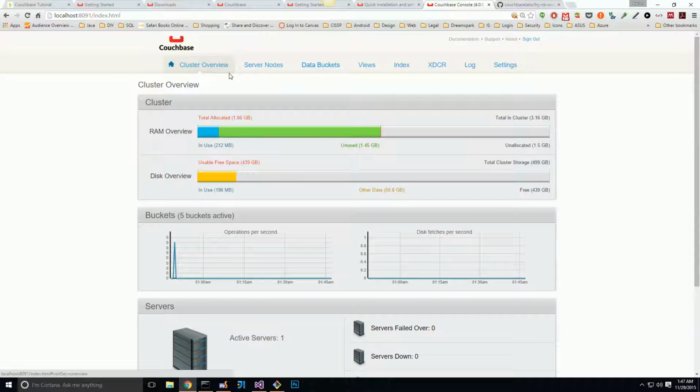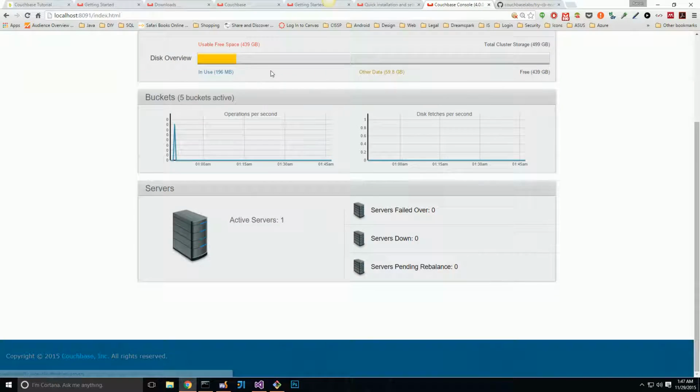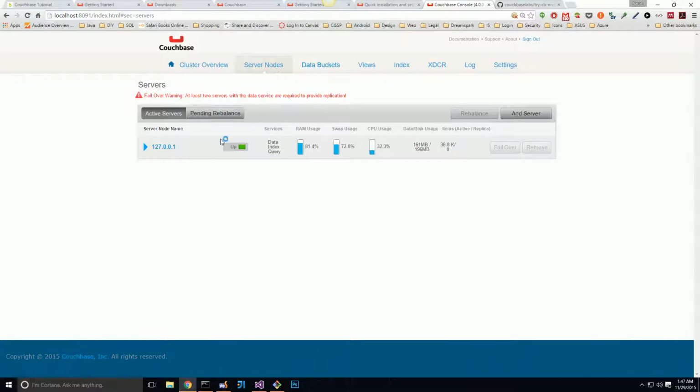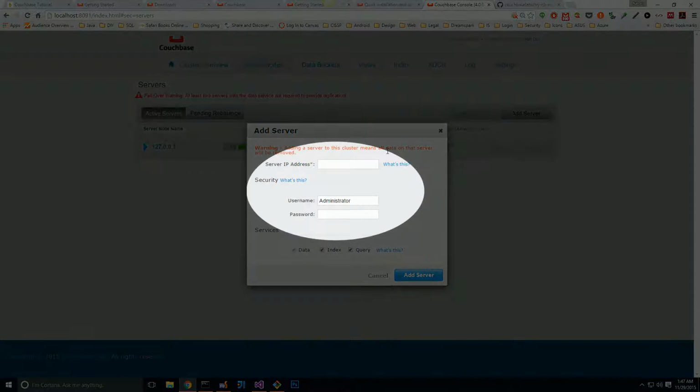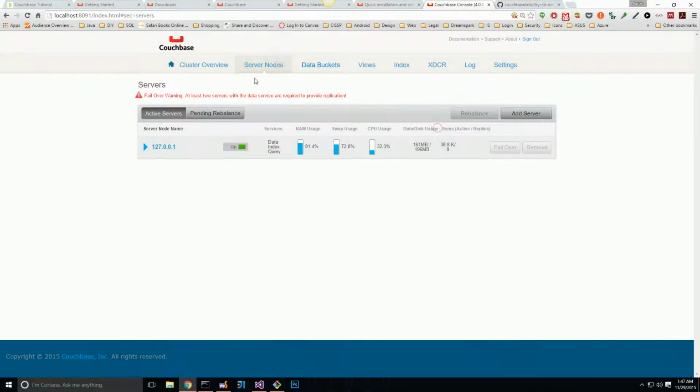Alright, so we're here. Assuming everything is all set up for you, you got a username and everything's great, you should be looking at something similar to this. The RAM overview might be a bit different, but either way it's pretty crisp, and it's probably new. So there's the cluster overview. You see it's very easy to see. And then now we get to the server nodes. You can see that I'm on the local host here, and I can add more servers by going over here. You can just put the IP address and the credentials in there.